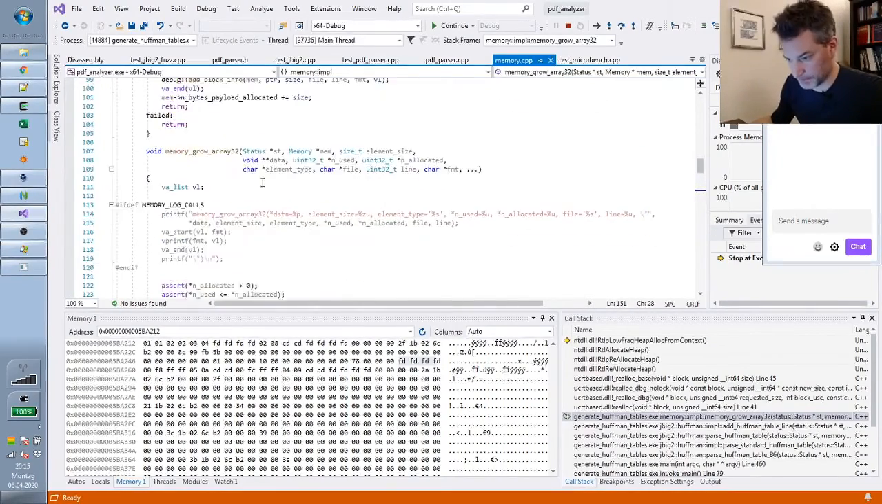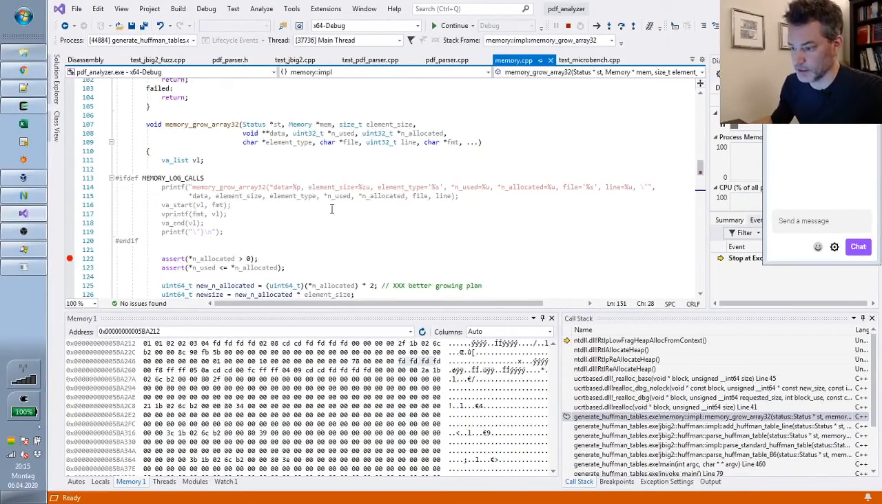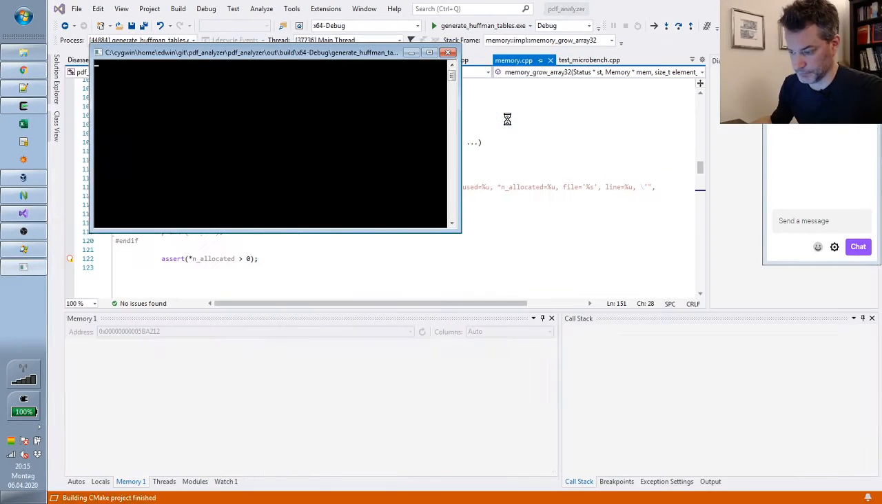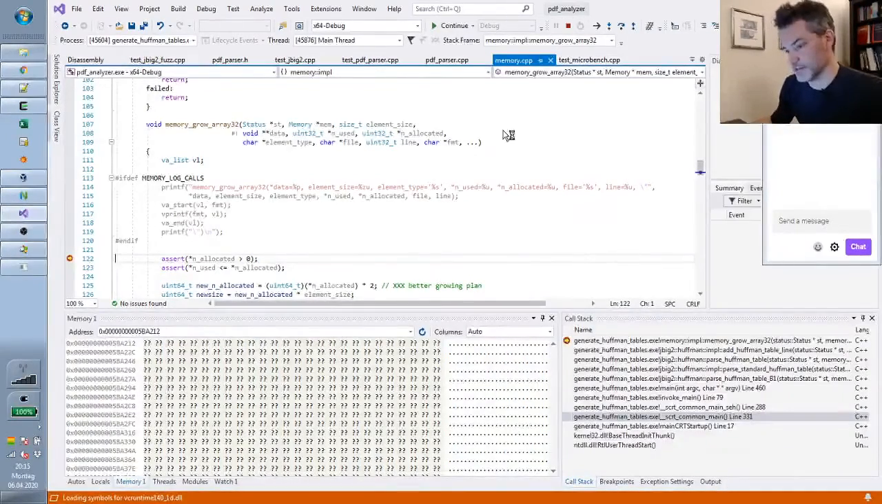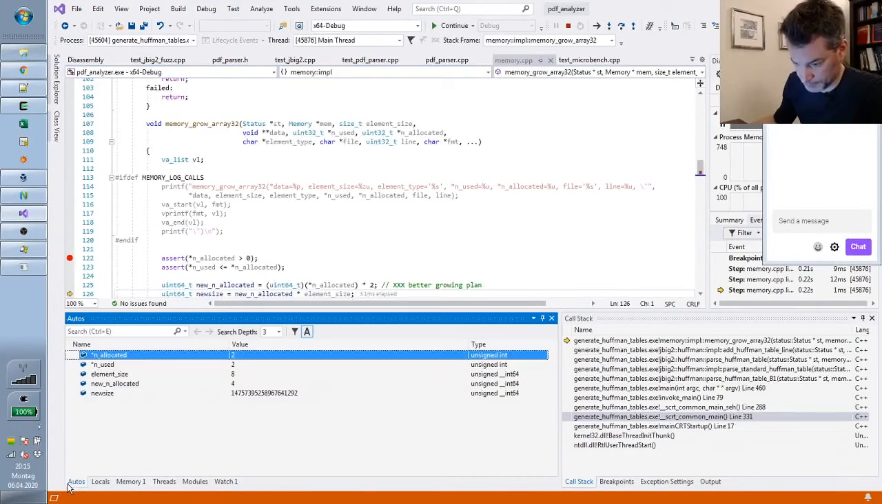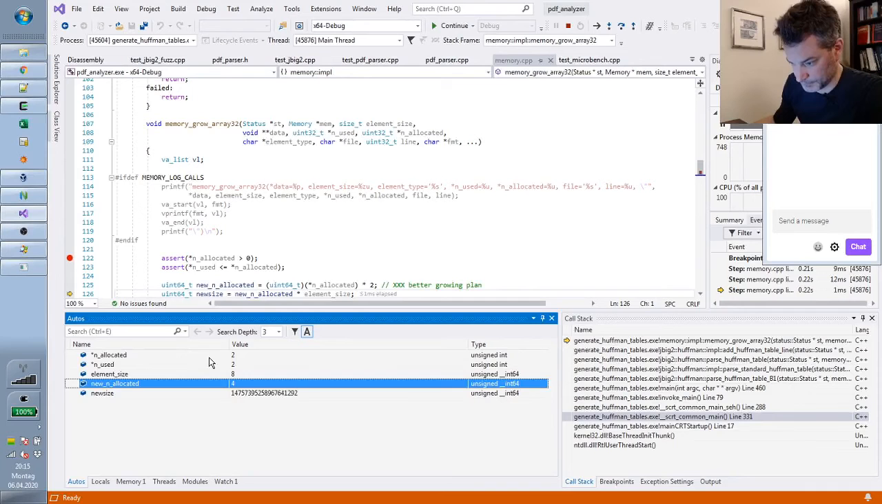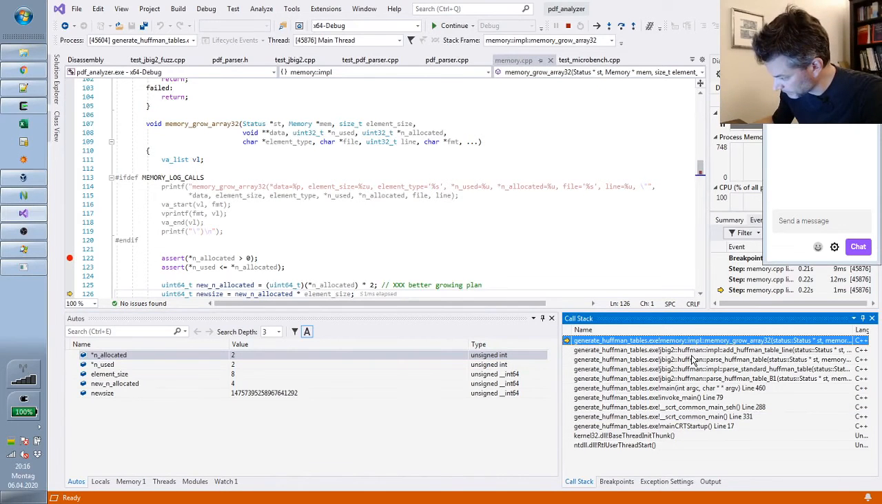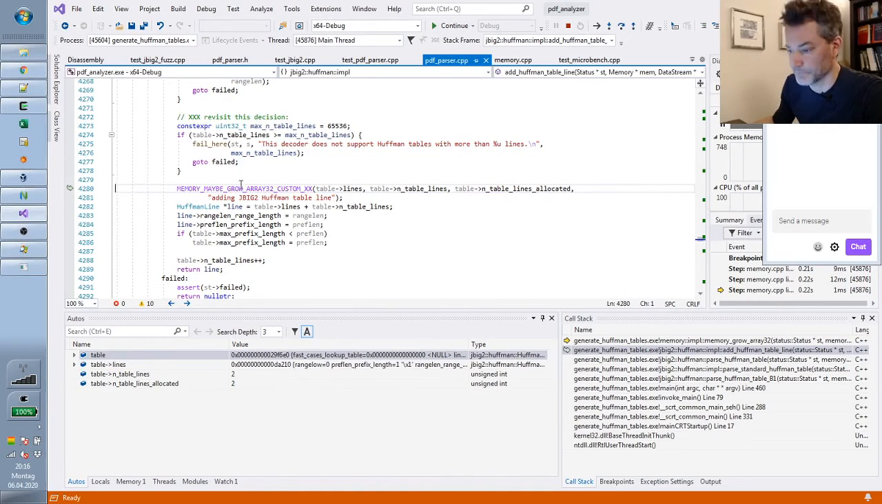So let's break in this function and let's rerun the whole thing, because this I think is the second time we grow that we saw. It is the first one. And add Huffman table line, because we start at 2 here.